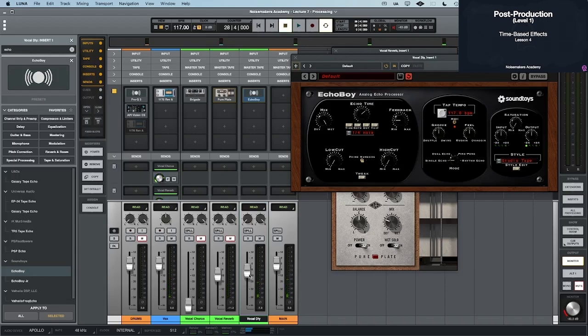Right, so we get an idea that this is delay and this is reverb. Now, how we make these work in a mix or in a track, that is another discussion, but this is the basic setup. That being said, we'll catch you on the next one.